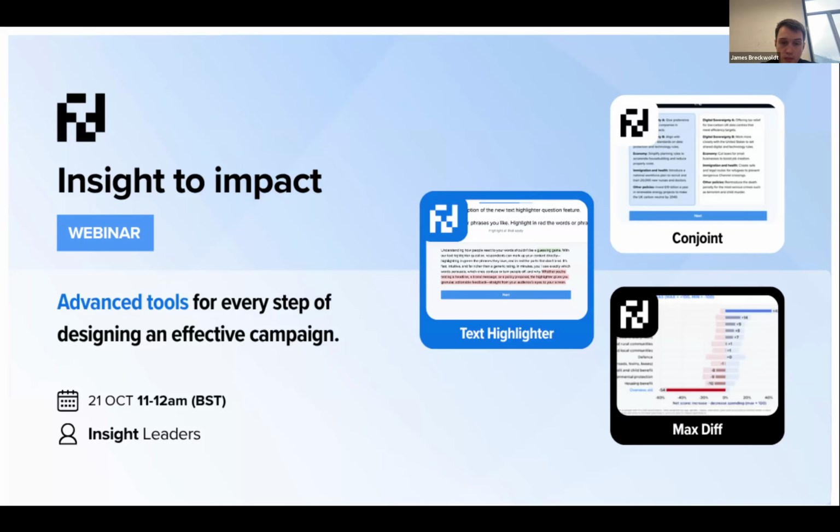And then there's Text Highlight, our new qualitative analysis tool that lets you capture and quantify emotional reactions to copy, creative, or visual content. It bridges the gap between qual and quant so you can see both what people respond to and why in one place. Together, these 3 tools form the foundation of a much more powerful testing and analysis workflow.